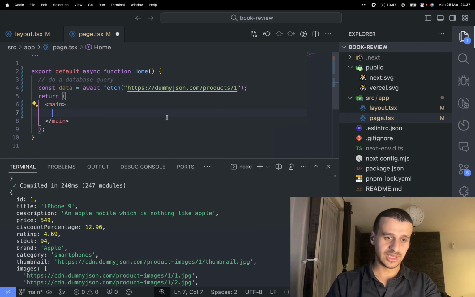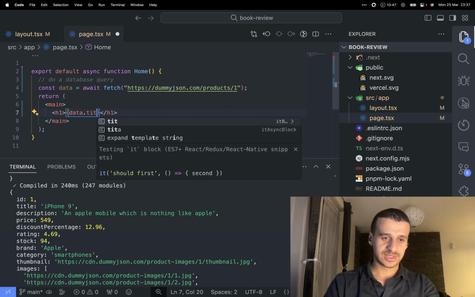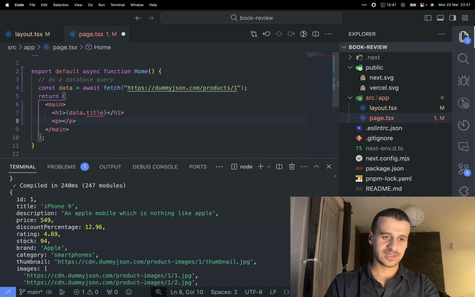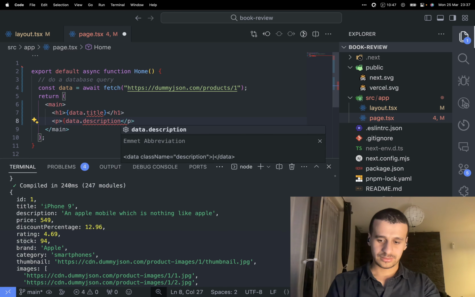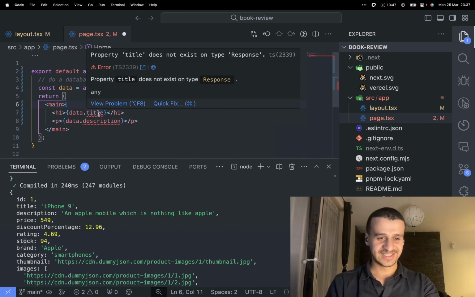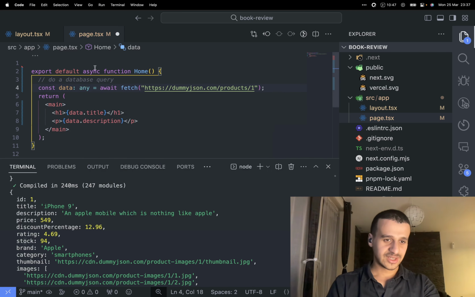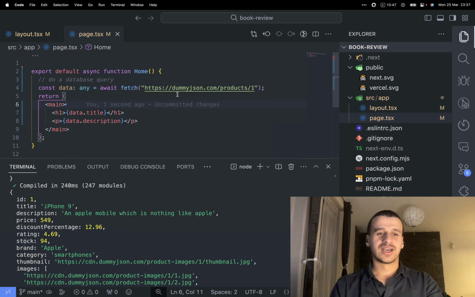So what I will do is data.title in an h2, or a p with data.description. Now this error is because of TypeScript. I want you to ignore it for a second. So don't look at what I did here because I didn't explain it. No, it's probably obvious a bit.